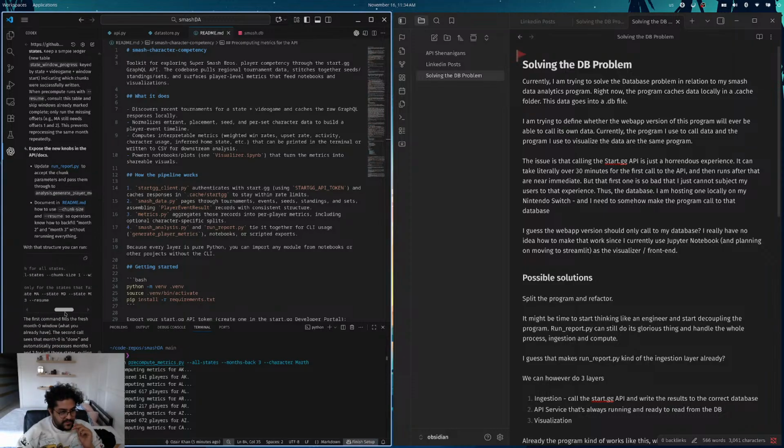Python pre-compute metrics, all states, chunk size 1, window months 1. First, grab the most recent month for all states. Later, backfill 2 months only for the states that failed before. So then it would be state Massachusetts, state D. And then chunk size 1, window months 3, resume.